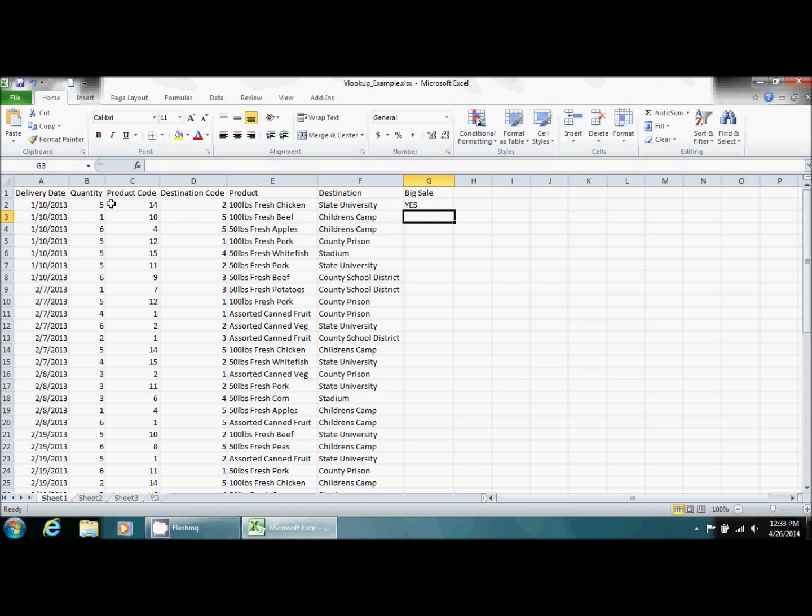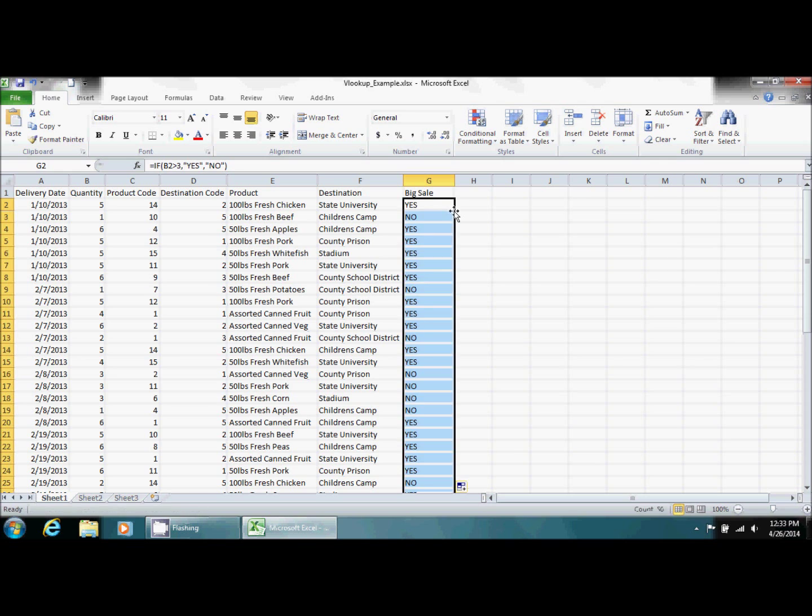And as you can see, this one sold 5 quantities, so it's a big sale. We populate the rest. We have a 1, so that's a no. We have a few 3s down here. Those are no. A 4 and a 5, both are yes.